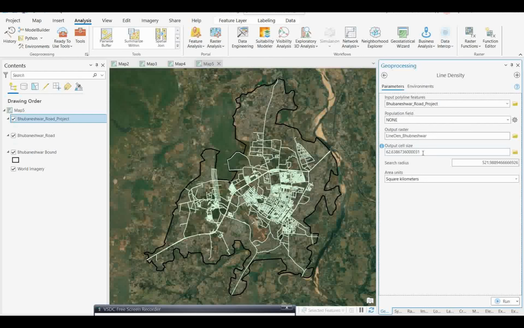The cell size is important, so for this we are mentioning 30 meters, so we can just type 30 for the output cell size. Now there is an important thing, that is the area unit. You can see here I want to calculate it in square kilometers, or if you want to change it to square meters, you can change it. In this case I am not changing it, I am keeping square kilometers.